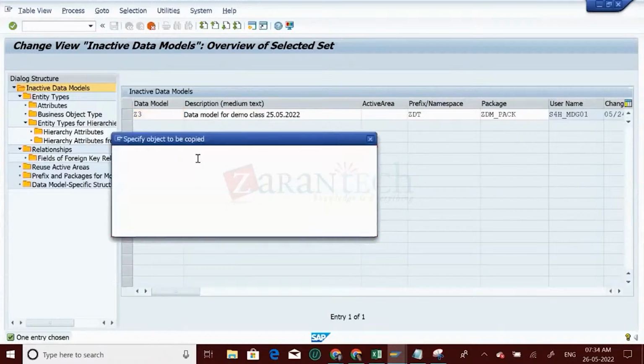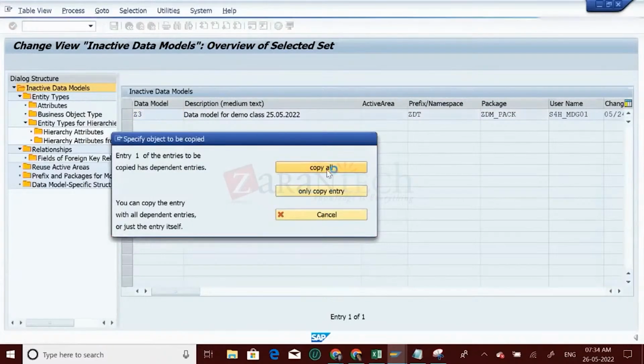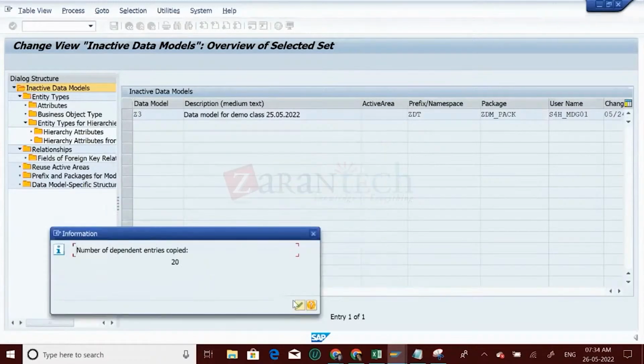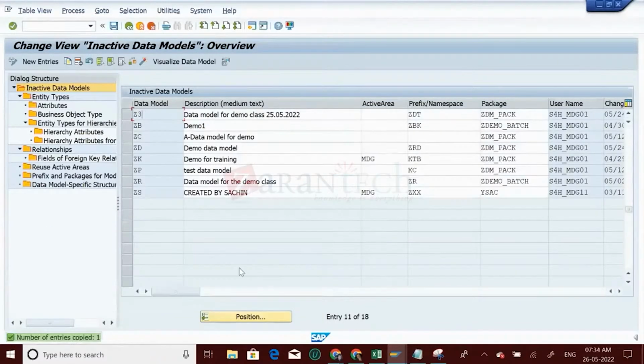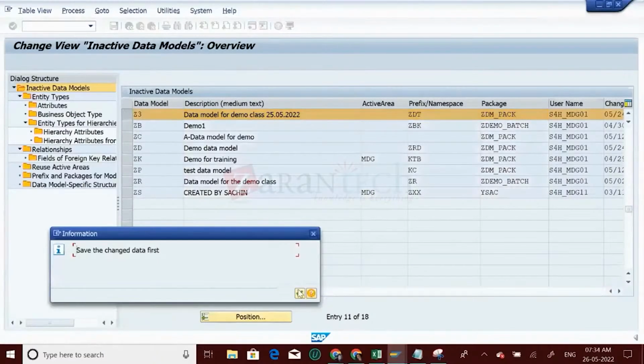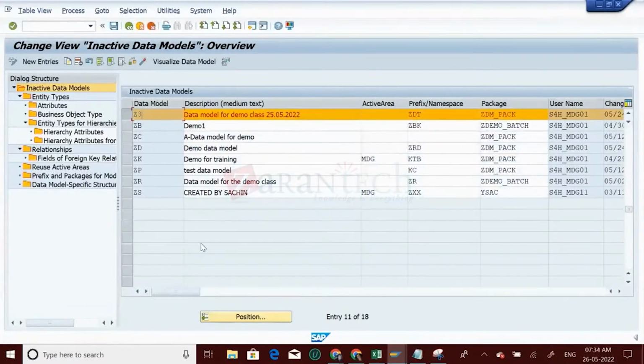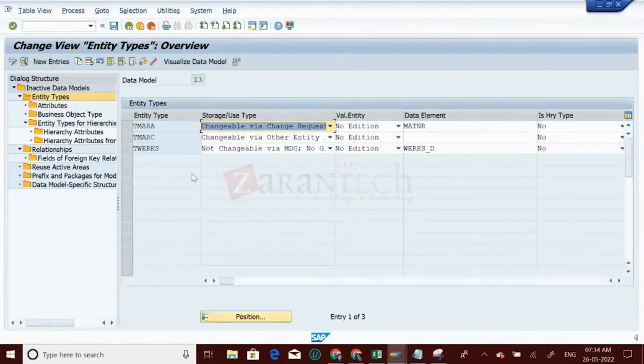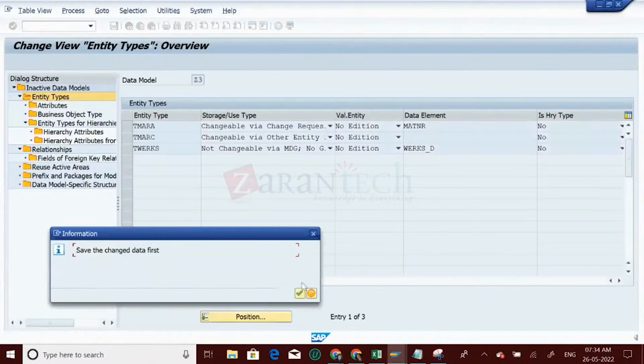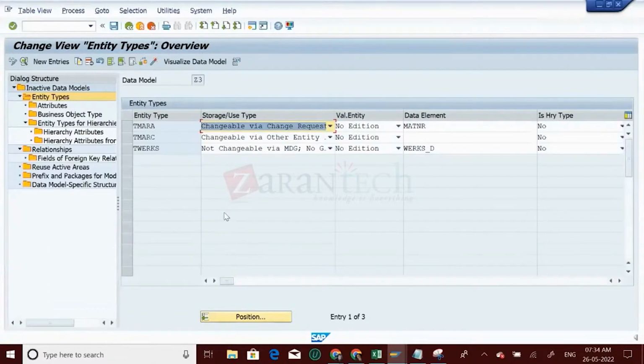Copy all. I hope this will work, because I never copied anything in a data model. I just used it, but I suppose that everything will work as expected. This is activated, right? Let me just see.